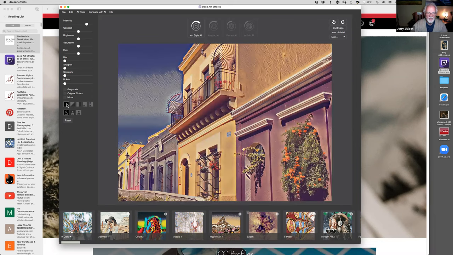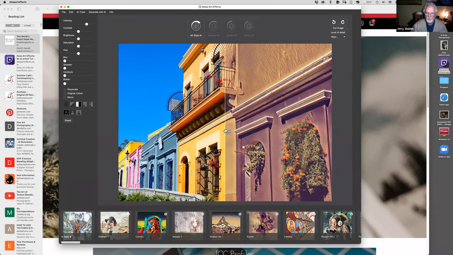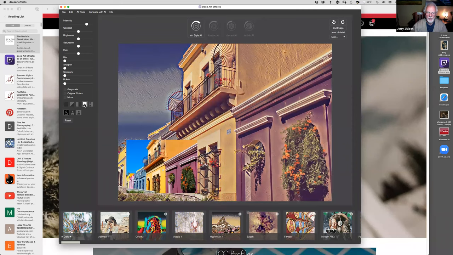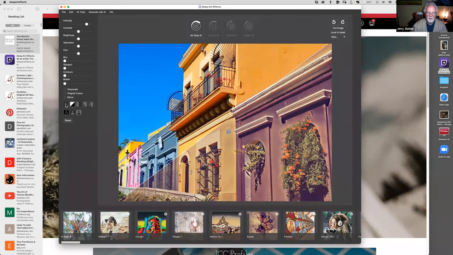Now, these just show you ways of looking at the image. I can split it. I kind of like this one because you get a hold of it and you can see what you had to begin with and how you're moving forward. This shows you a little inset, and I don't use those. I mainly leave it on the main one.